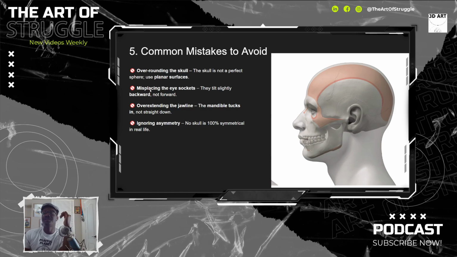Another thing is misplacing your eye sockets. They tilt slightly backward, right? Remember, your eye socket tilts slightly backward, not forward, all right? And overextending the jawline. These are things we've talked about. The mandible tucks in, and not straight out, and not straight down. So here's your mandible, your jawbone. It tucks right in there, all right?